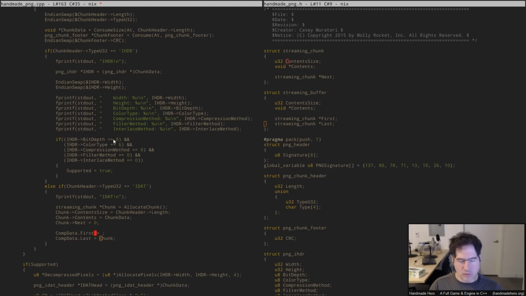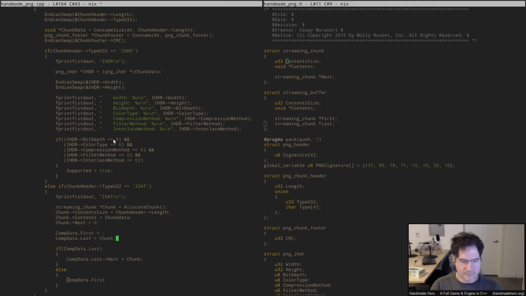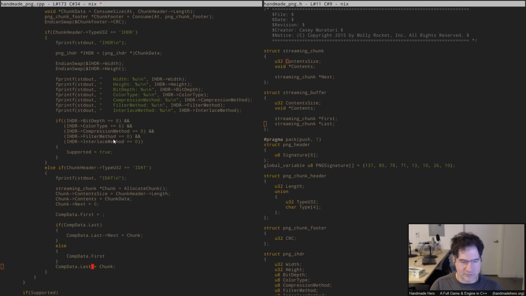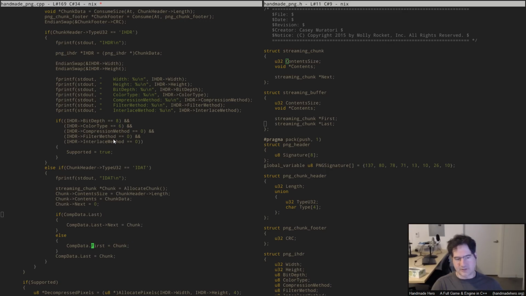But the first will only be set in the case where comp data first is not set, or, if last is valid already, so I already have one in there, then the comp data first doesn't need to be set, right? It's just comp data last next equals chunk, and then comp data last equals chunk. And at the same token, if the first wasn't set, then I would set it like this, right?